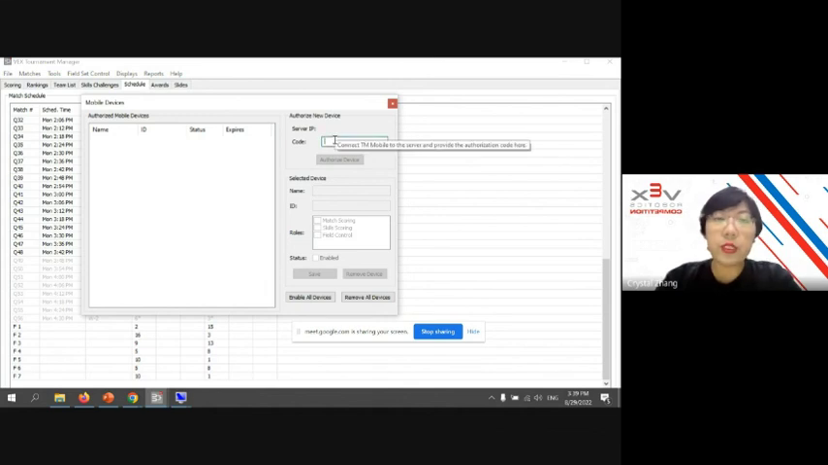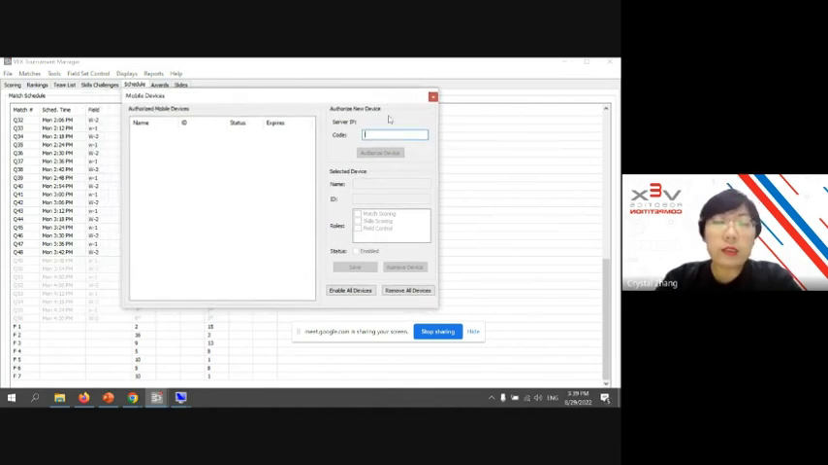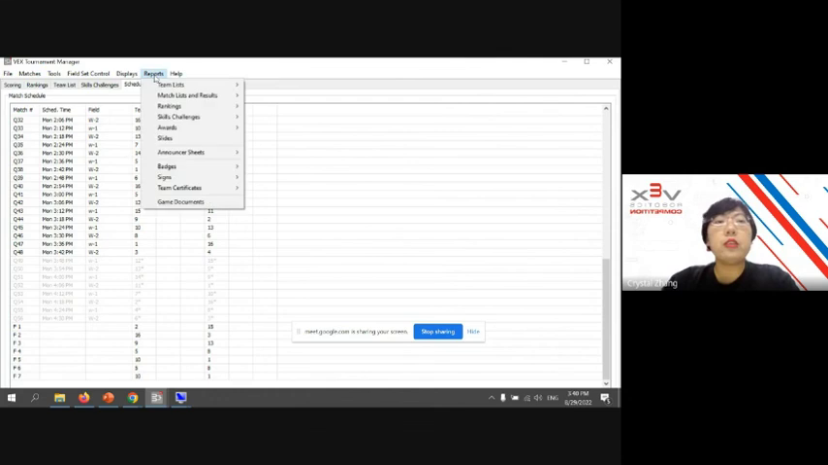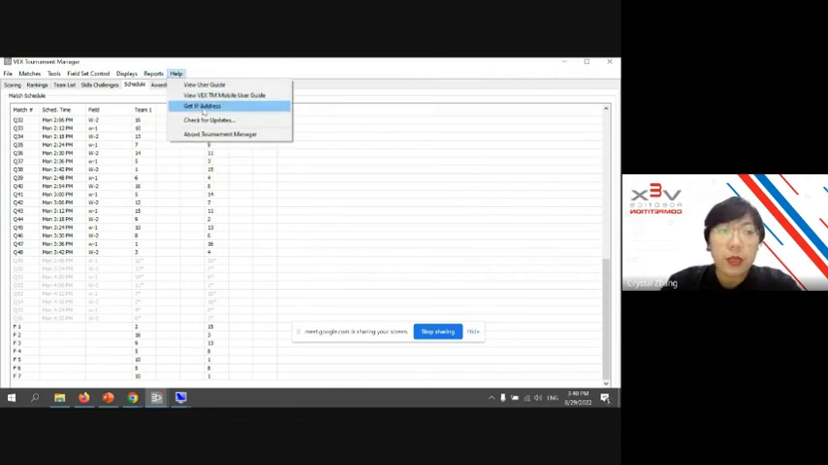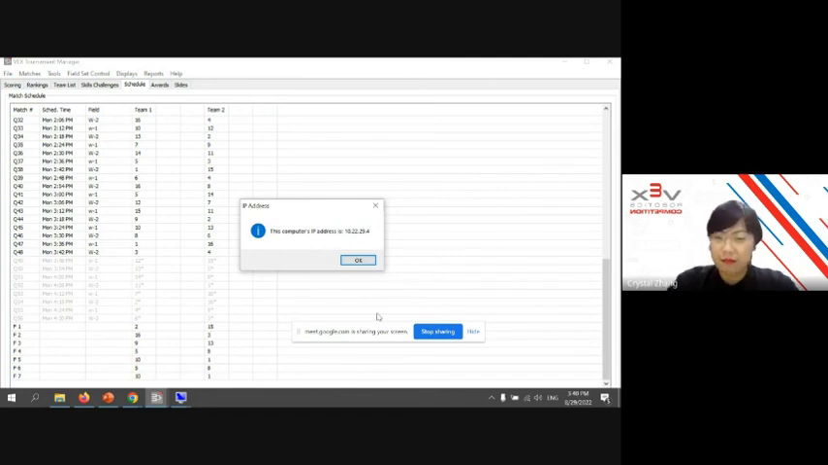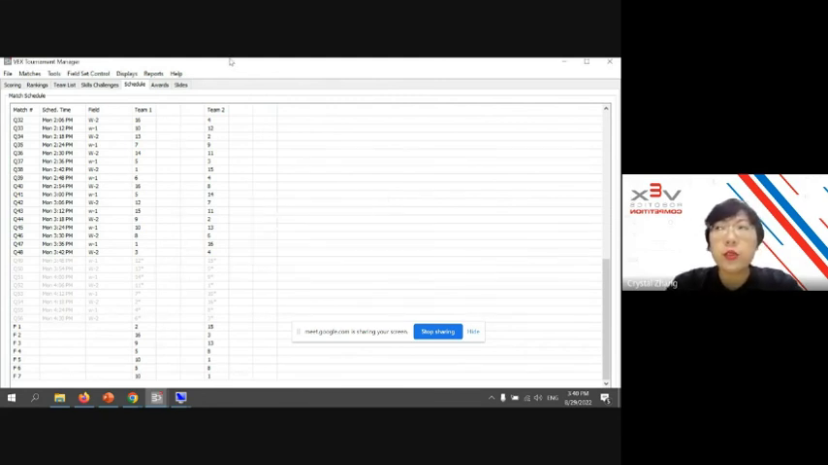Before you use the mobile devices, you need to get their IP and their code and give them some authorization, before you can enable or remove the devices. But similar to transferring data between two computers, you will need to get your IP address first here and make a record of this IP address, and then you can do that.